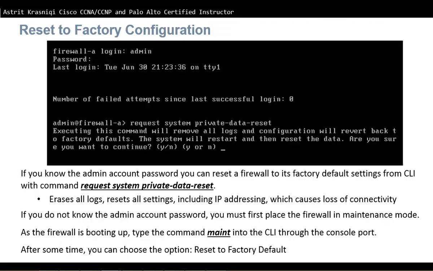Reset to factory configuration. For some reason, if you want to reset your Palo Alto Networks firewall to factory reset, then there are two ways. If you know the username and the password of the admin account, then you can just log on in there, and in user mode you can say request system private-data-reset, which you can see there. That's the command, and that will reset the firewall to the factory default.